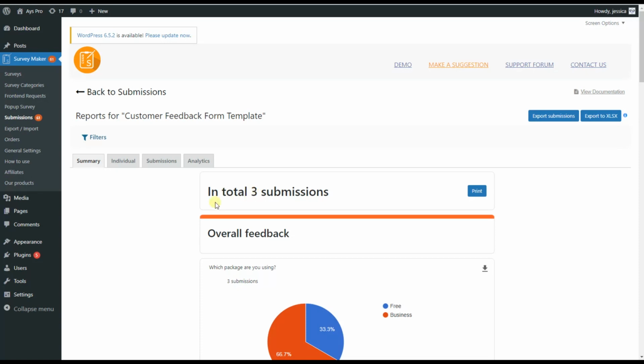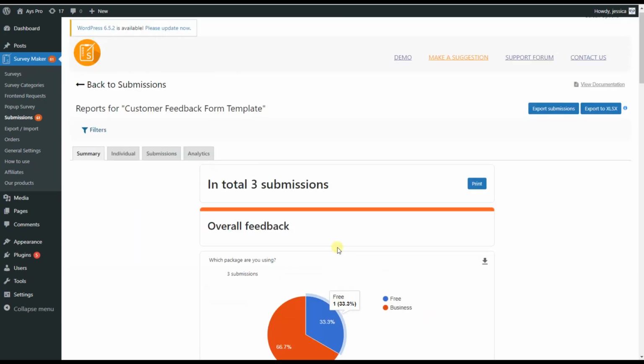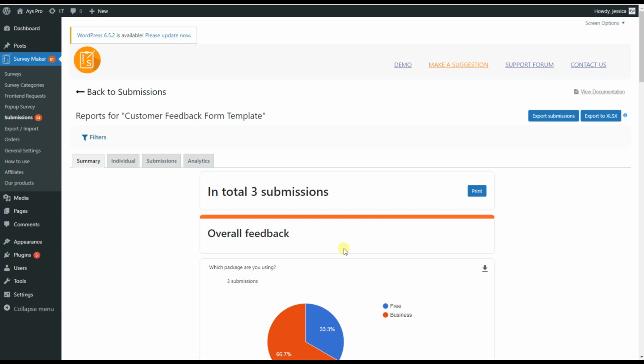Here we can find the Summary tab. In the Summary tab, we can see total submissions of the survey, like how many times it was taken and what answers the users gave. To export the summary, we need to click on any of these buttons depending on the data you want to see in the exported file.